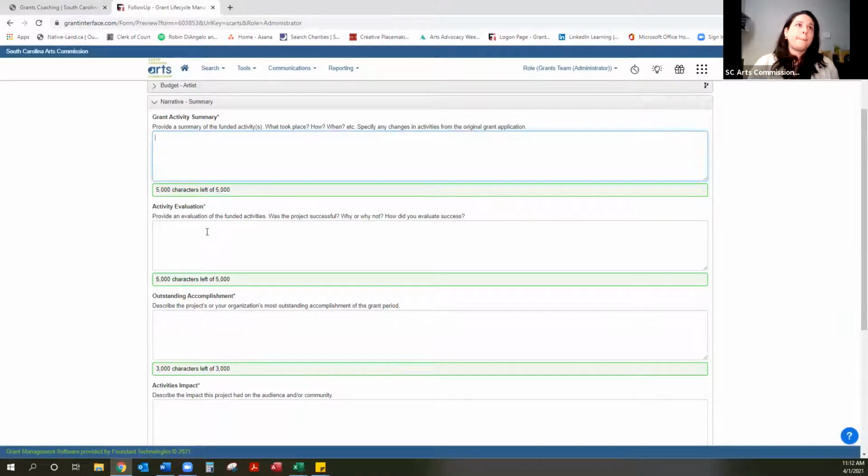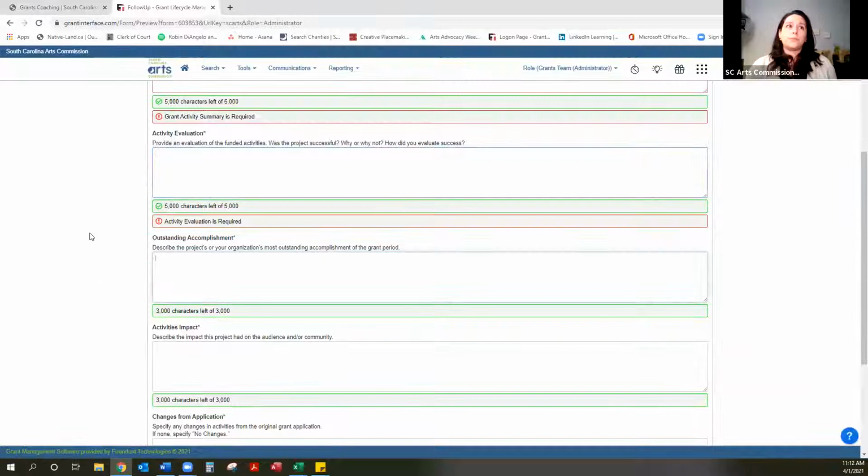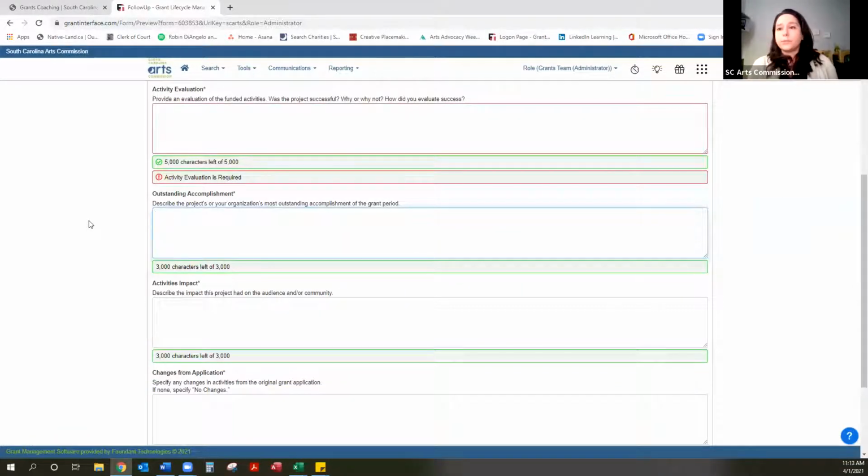Activity evaluation. This is just how you evaluated your funded activities. Was the project successful? Why or why not? How did you evaluate that success? We understand there's a very broad range of how someone can evaluate those successes, so in any way that your organization or you as an individual did, please enter that in there. If you have any questions about that, please feel free to reach out to us, but also to your program director, because they can help you with these content questions.